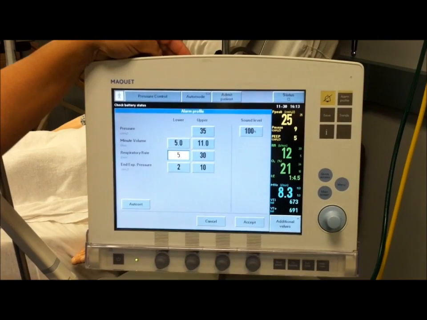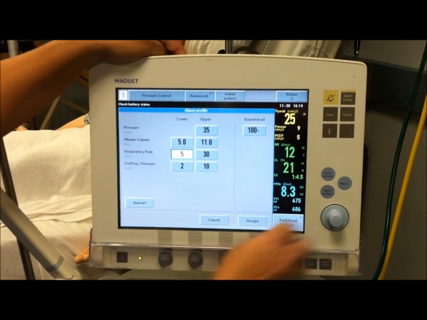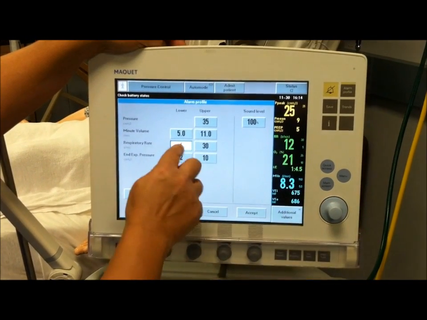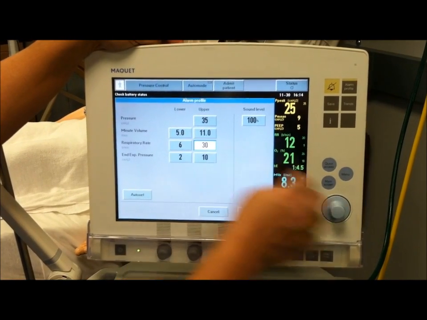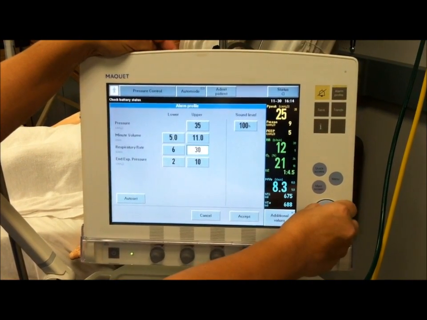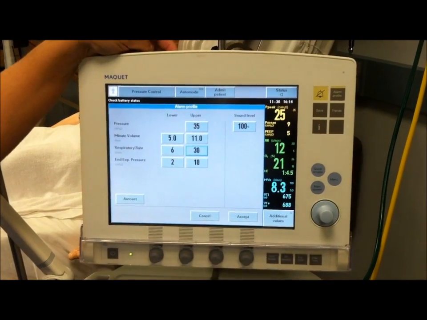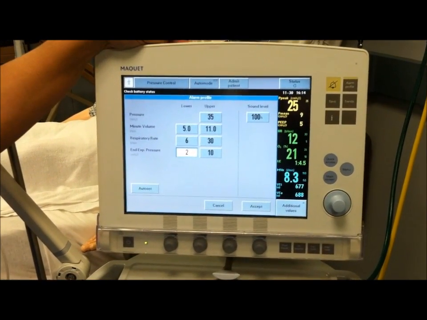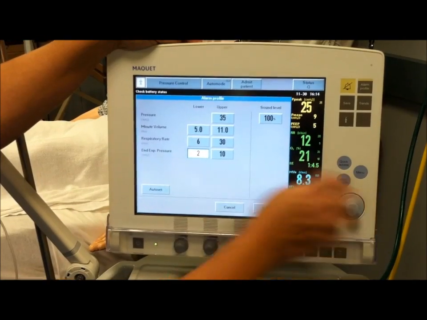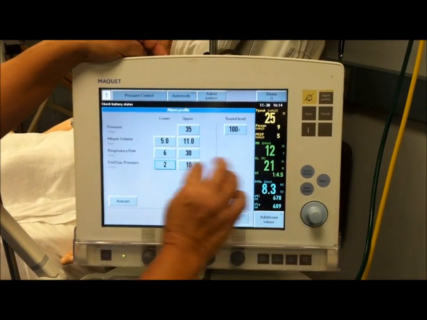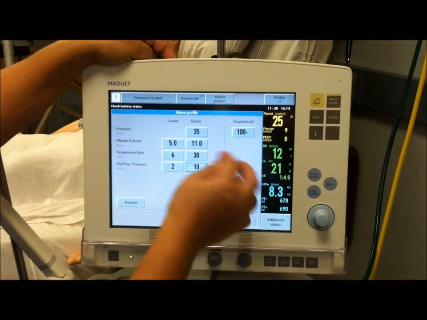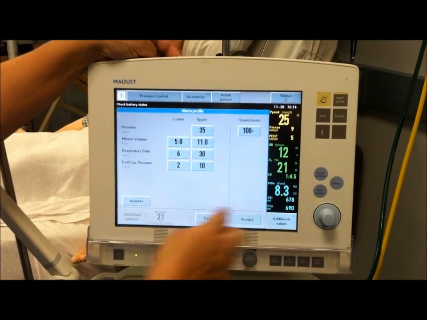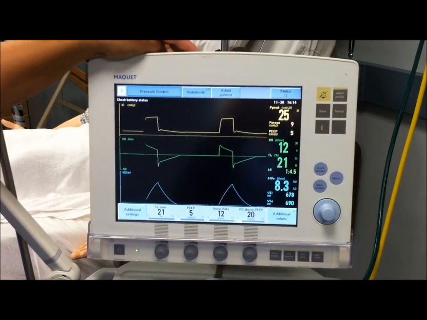Respiratory rate, our lower respiratory rate, we're going to set it to 6. And we don't want him to do any more than 30 breaths per minute. Our end expiratory pressure, the lower would be 2, and the upper would be 10. And hit accept, and then your alarms are set.